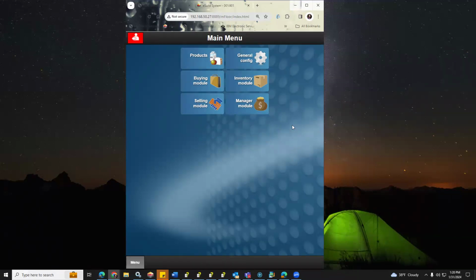It's a very different interface with the Mfloor, but behind the scenes, there's a lot of the same ideas on how you can use this and how the modules work with it. So products is really taking the place of maintenance. Buying modules is where all your receiving, DSD, and purchase orders are located now. Inventory module is where your inventory documents and your inventory inquiry is. Selling module, if you are going to be using this for line busting or selling. And then the manager module, if you're wanting to do cash drawers, pickups, or anything like that on the handheld, that is available as an option as well.